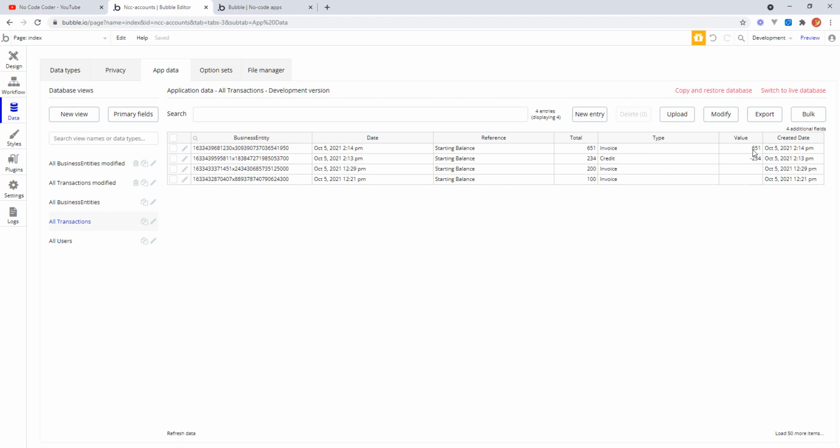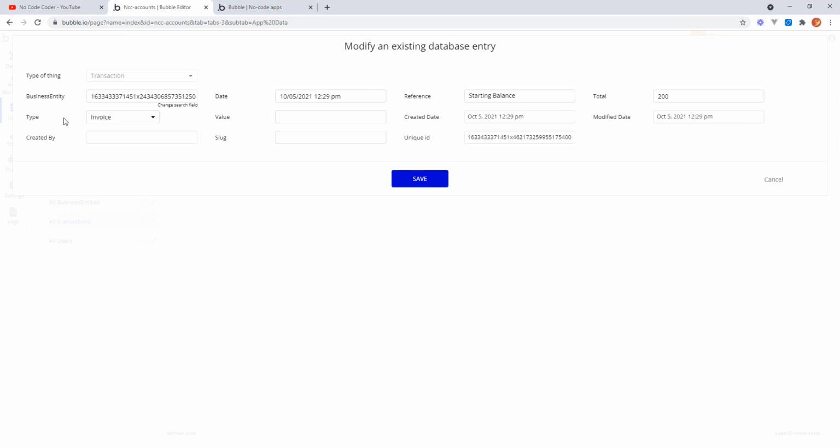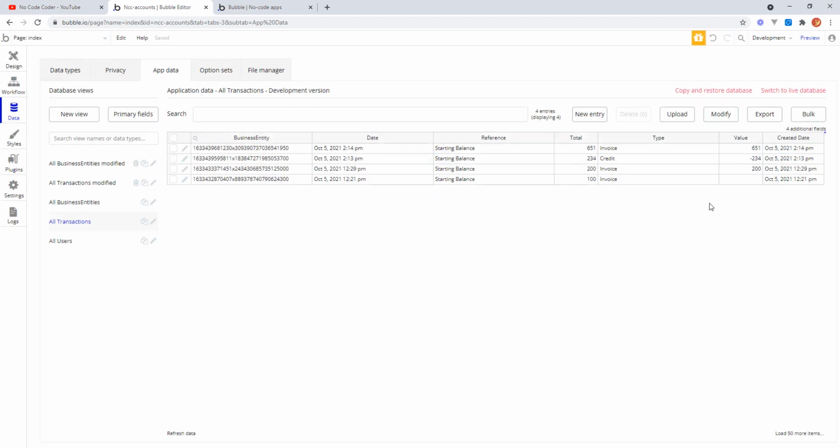So what we've got here in the data, we've got values that don't have a value. So let's edit those and stick those in. So this is an invoice that's worth 200, so we need to put that in. Otherwise, based on our calculate balance custom event, it's not going to get triggered, it's not going to get included without that value being set.